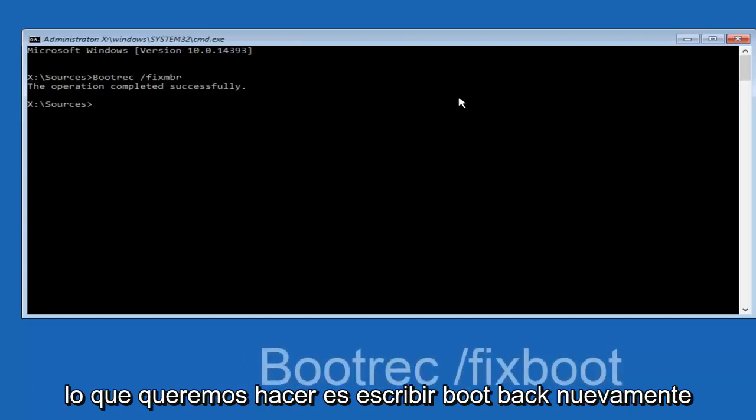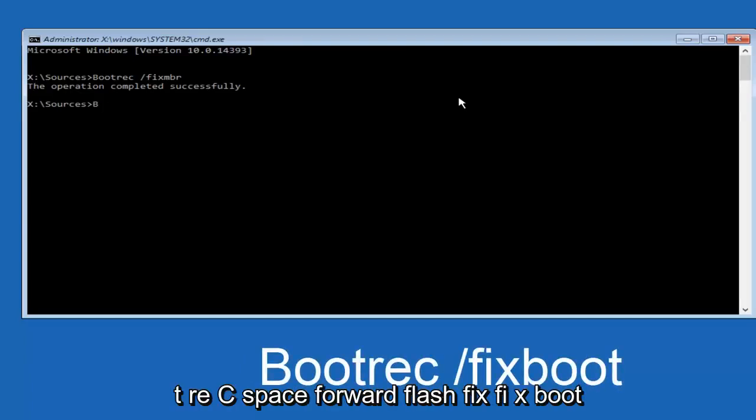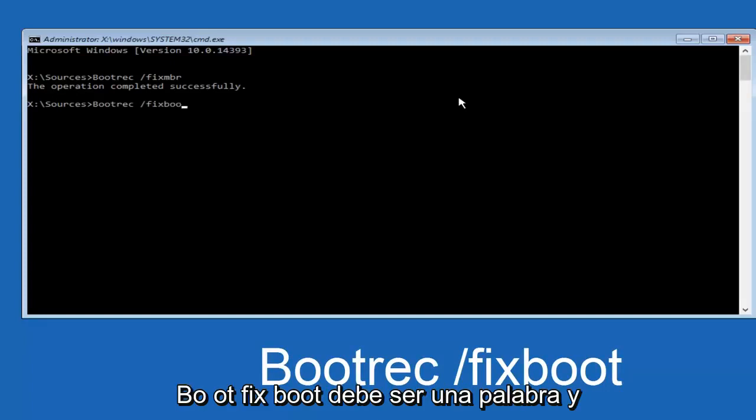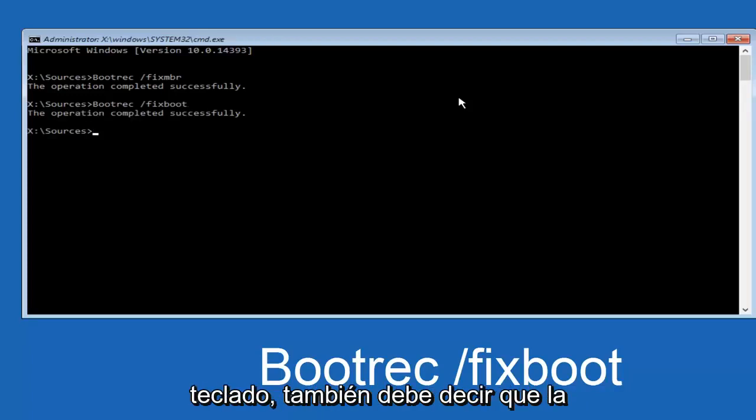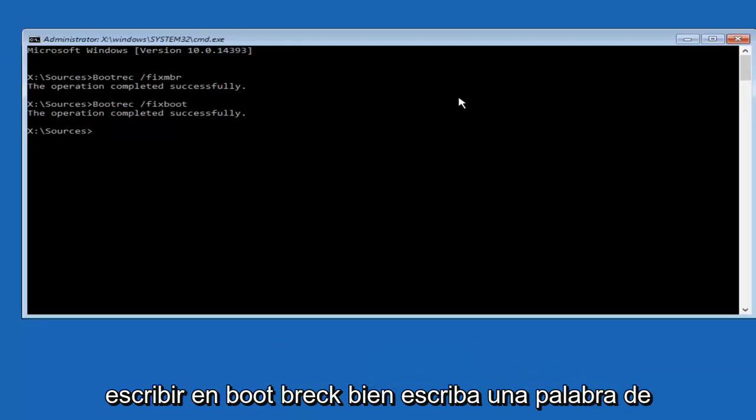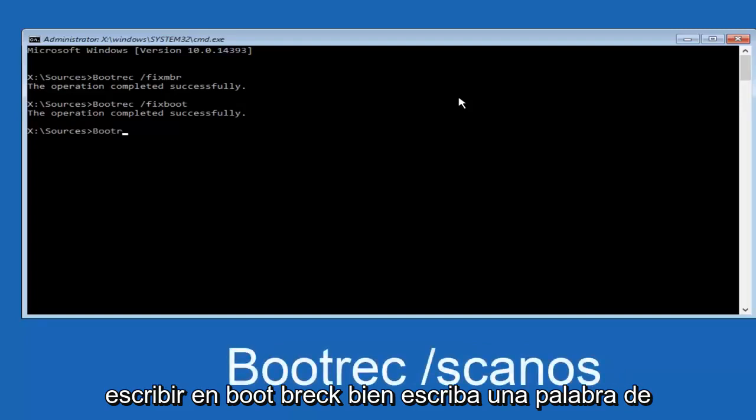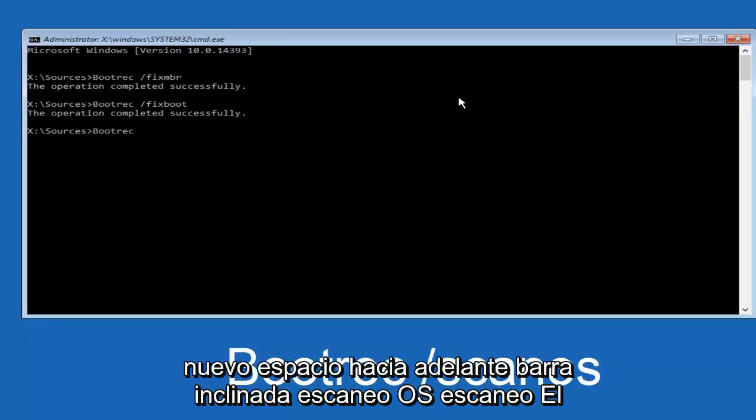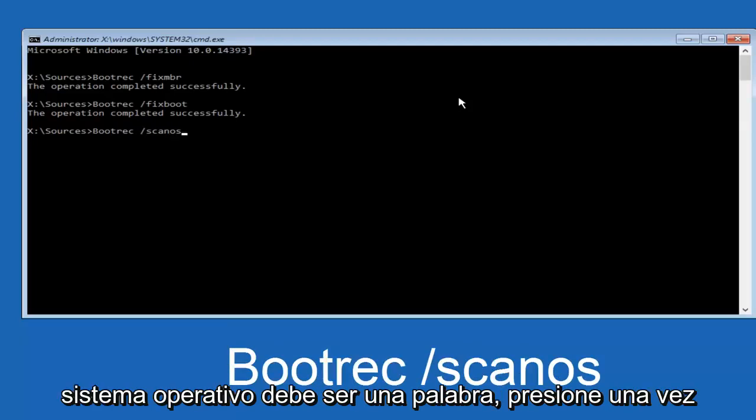And now what you want to do is type in bootrec again, BOOTREC space /fixboot. Fixboot should be one word, and now you want to hit enter on your keyboard. It should also say that the operation completed successfully. So now once you're done doing that, you want to type in bootrec, one word again, space /scanos. Scanos should be one word. You want to hit enter.